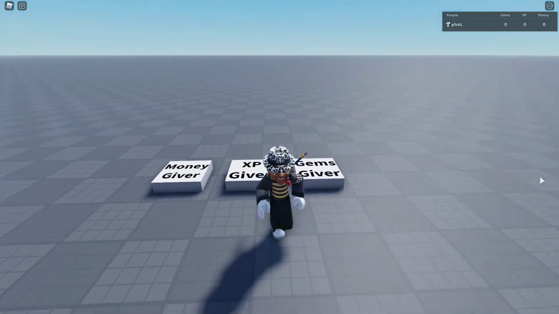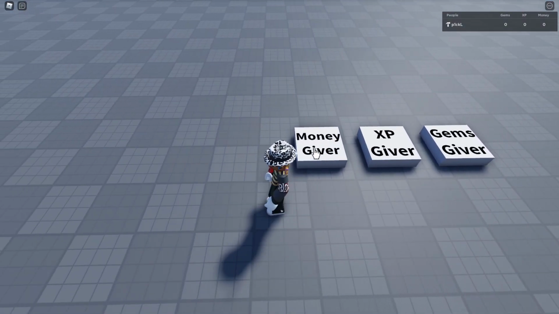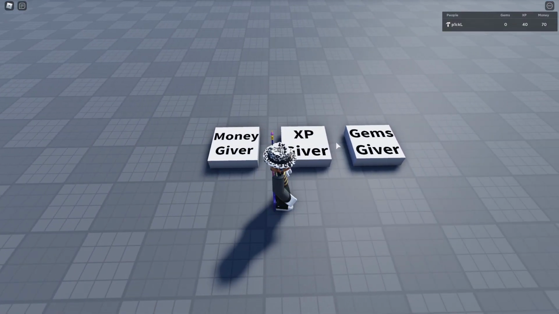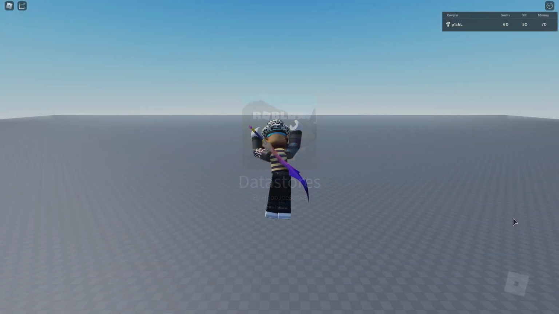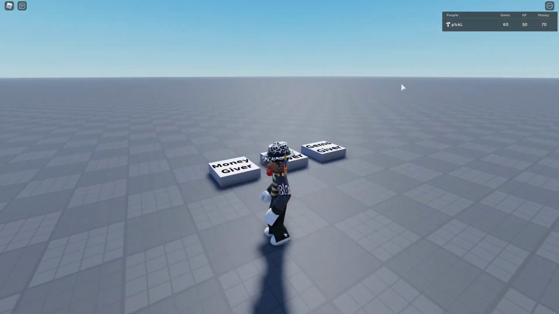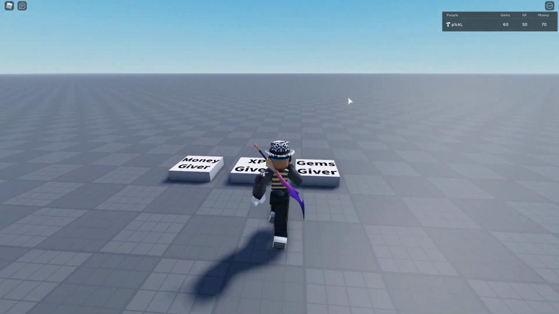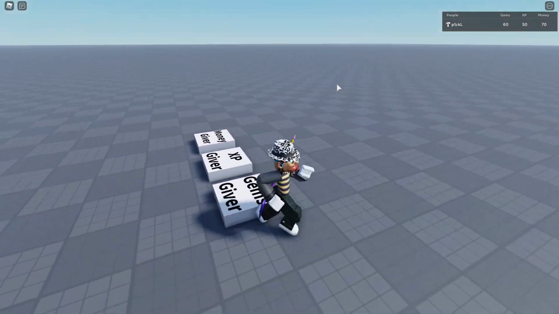It will not work. So if we play the game here, you will see that I load in. I'll click the buttons a little bit here, get some leader stats. You'll see it's giving me stuff. Now if I leave the game, and then it's just going to be black for a moment while I load back in. Play the game, load back in. You'll see my data has saved. I have 60 gems, 50 XP, 70 money. So hopefully it's all working. You'll see on the server we have our prints, player 23792. That's just my user ID. My data loaded successfully.